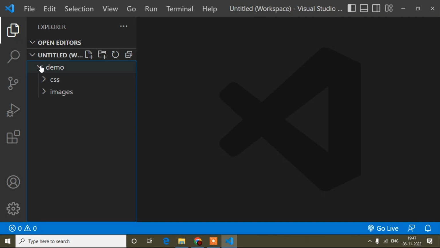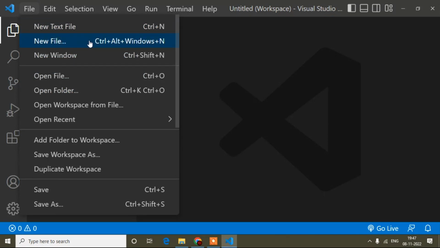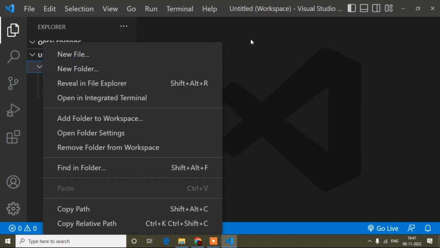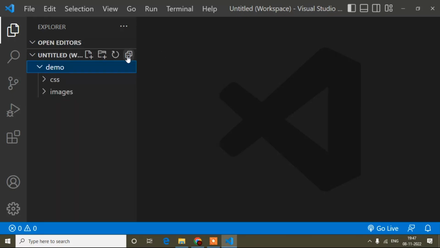So how can you create it? Just simply select this demo folder like this one. There are many ways to create an HTML file. Simply, here you can go to the file option and choose new file. Otherwise, here you can just right click and choose new file. And the better option is here, you will get some file and folder icons. So simply you have to click this file icon.